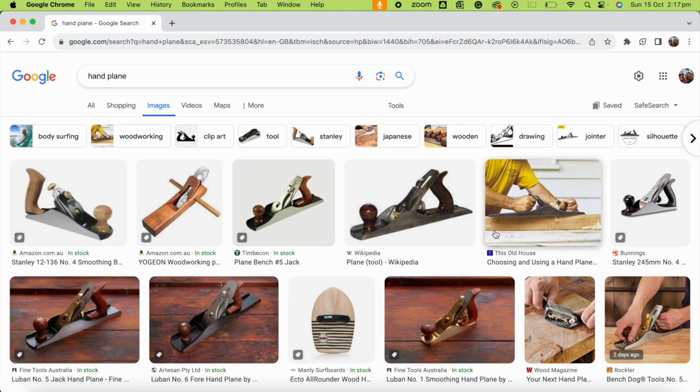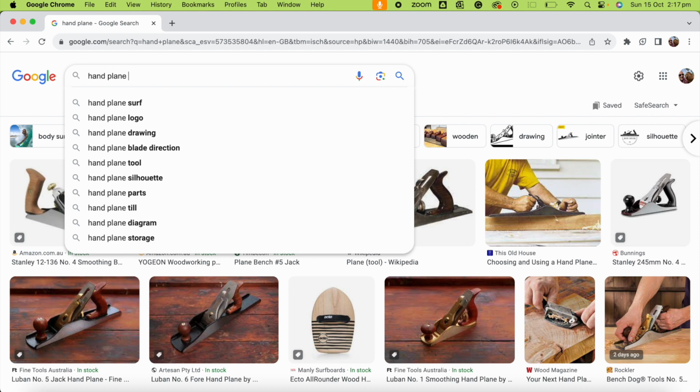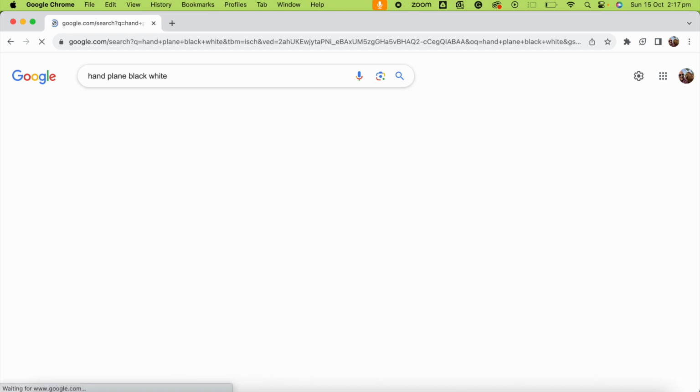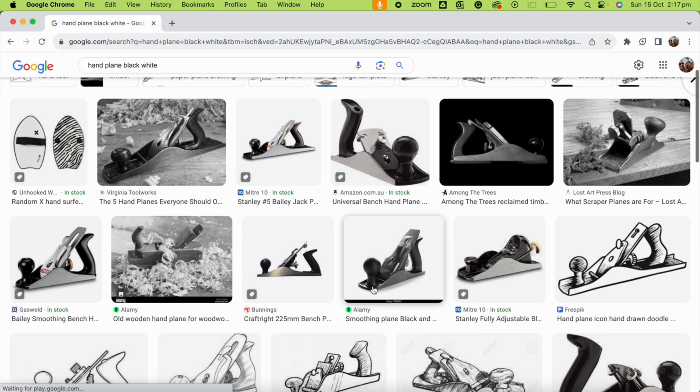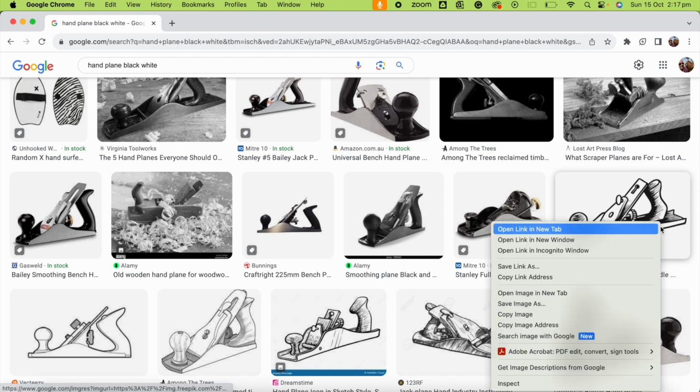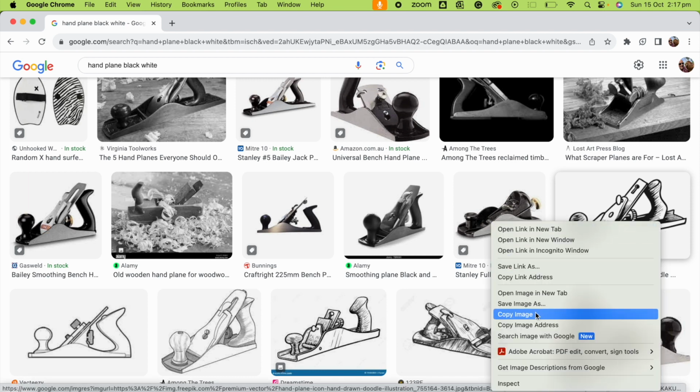Now these are all color images, which we know is not suitable. Now you could go up across here and look for some of the options across there, but I'm just going to add black and white into there, and it's going to bring me up some black and white images. And right here is a perfect image that I like that I'm going to use. So I'm going to right click on that and I'm going to copy the image.